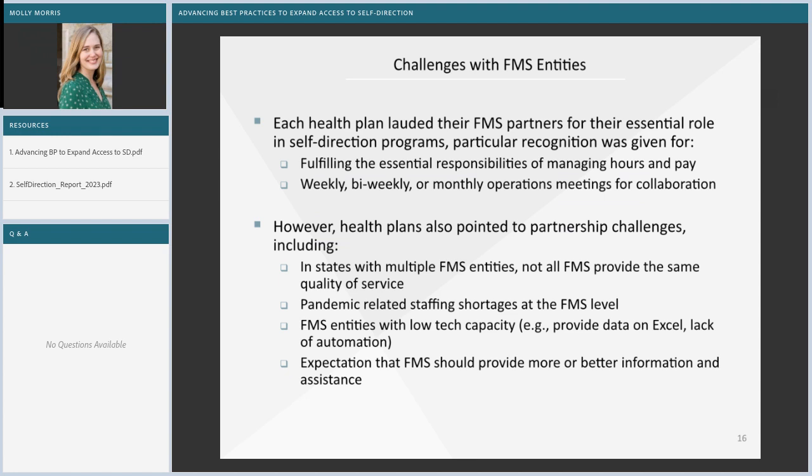However, some of the partnership challenges they pointed to included, in states where there are multiple FMS entities, sometimes there's not consistency in the quality of service across the different FMS entities in that state. And that's led to some challenges for the health plans. Additionally, some of the health plan leaders noted that the pandemic hasn't just impacted the direct care workforce, but also has created some staffing shortages at the FMS level. So really speaking to maybe some FMSs not having the capacity to do in-person enrollment or challenges like that was making it a little harder.